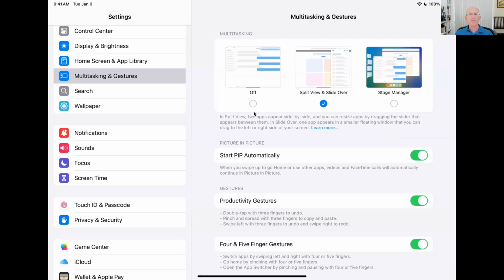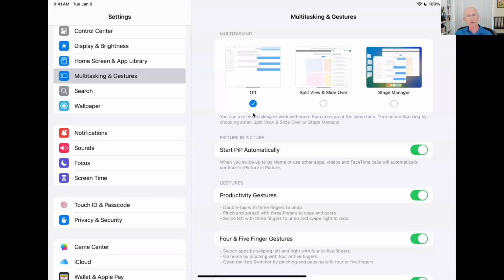So off means you aren't going to use any multitasking. You pretty much launch an app, the app takes up the whole screen. That's what you're looking at.